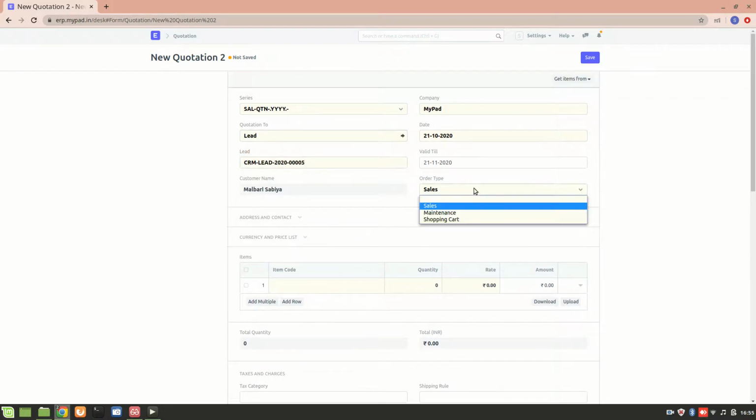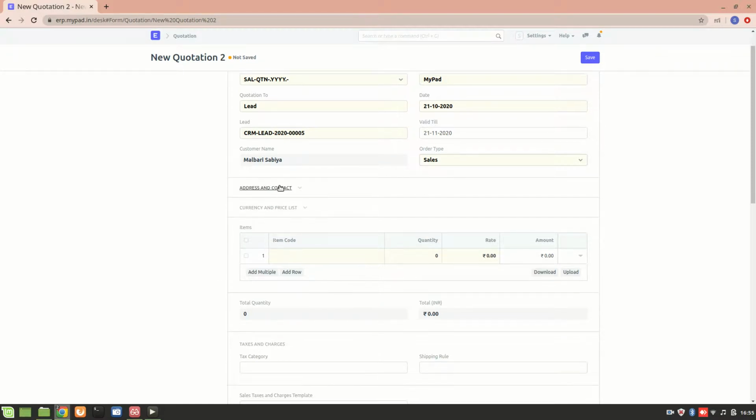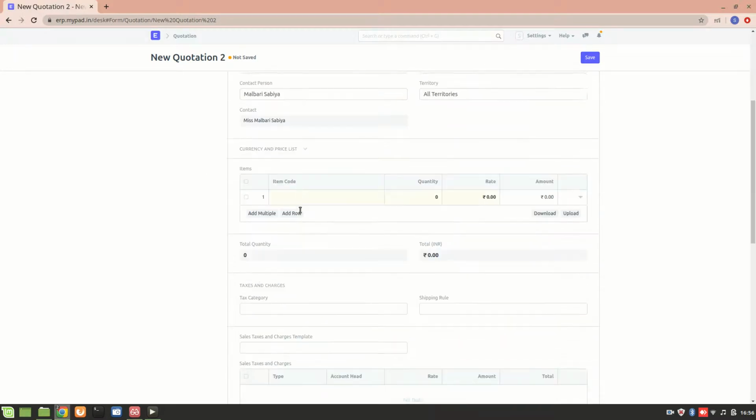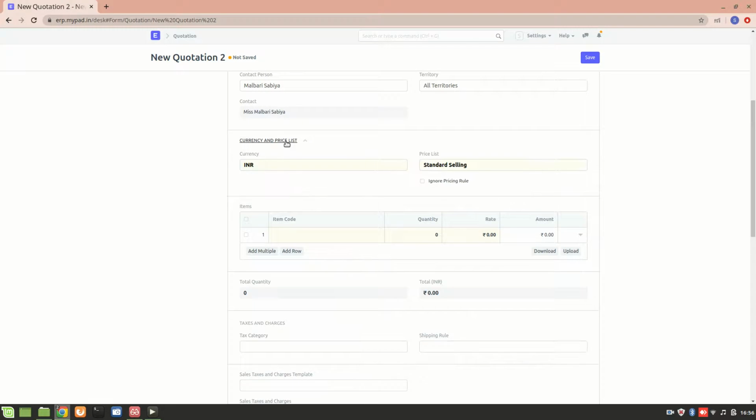Alright, now the order type can be added, such as sales. Is it the sales order, is it the maintenance or shopping cart? So right now it's sales, so let's just keep it sales. Alright, the next is the address and contact. So this is the address and contact of the lead that we have mentioned, and then we can set the currency and the price list depending on the country that you are in.